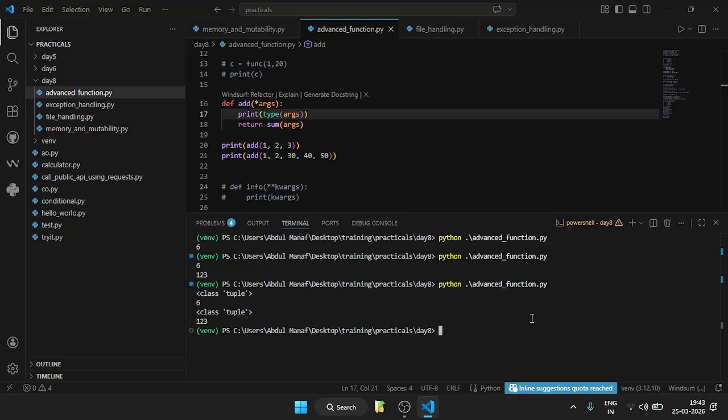Any doubts? When you are not sure about how much to pass, you want to pass a list kind of element, you can use star args. Okay. Any name you can give here, doesn't matter, but the star is important. And you can access it like this. It will act like a list. To be specific, it's a tuple. You can iterate it through loops. All kinds of behavior. This sum is a built-in function.